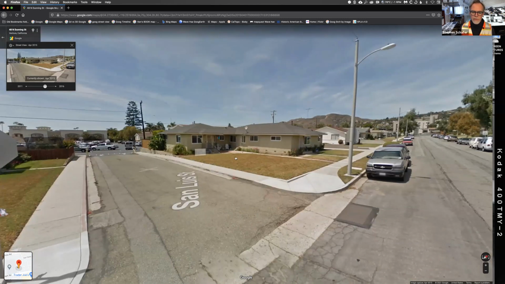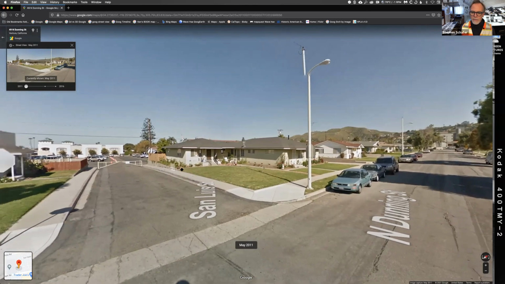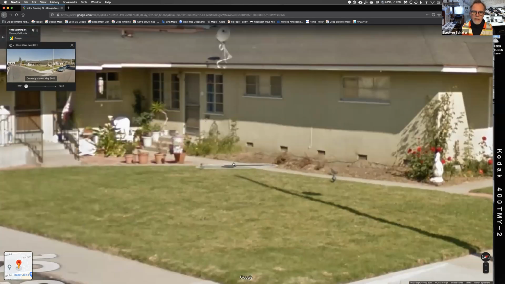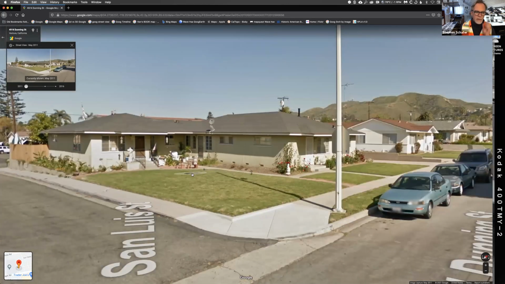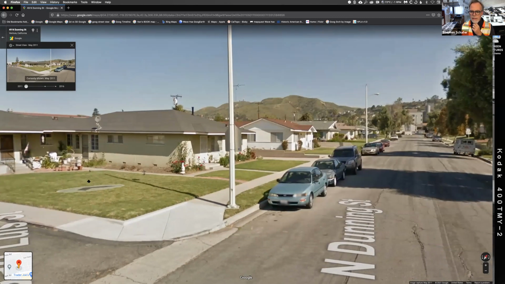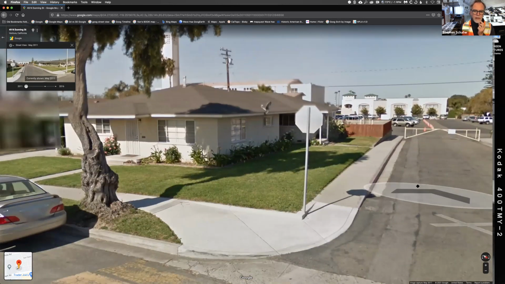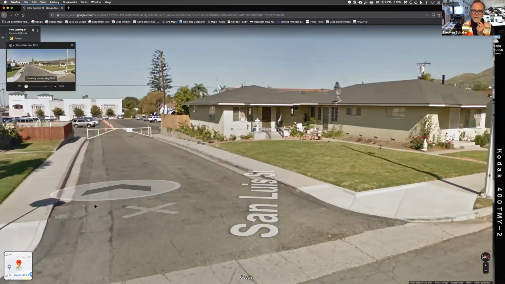Everything's still pretty standard. If I go back to 2011, we can see this used to have casement windows as well. Now, what you'll find is the 2007, 2009, 2011 early views from Google tend to be really pixelated. They tend to have copyright stamps on them and things like that. But they will give you a view into the past. And sometimes that is valuable.